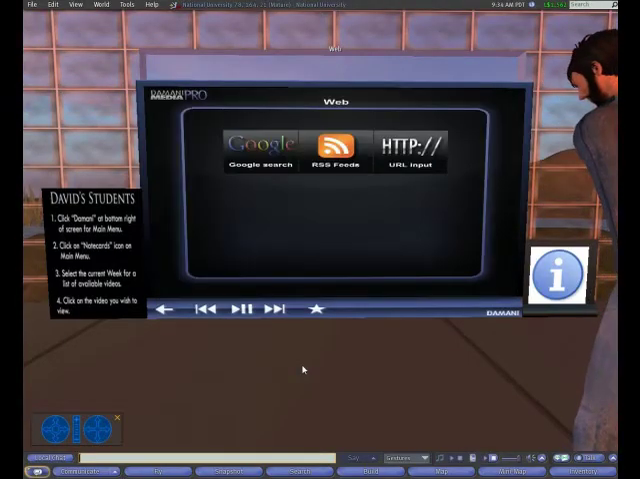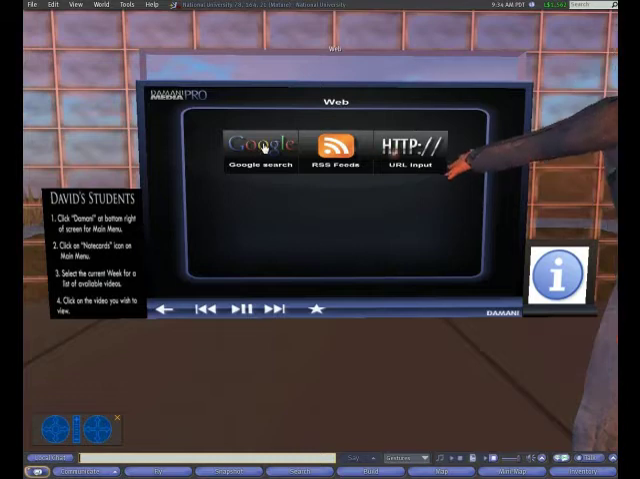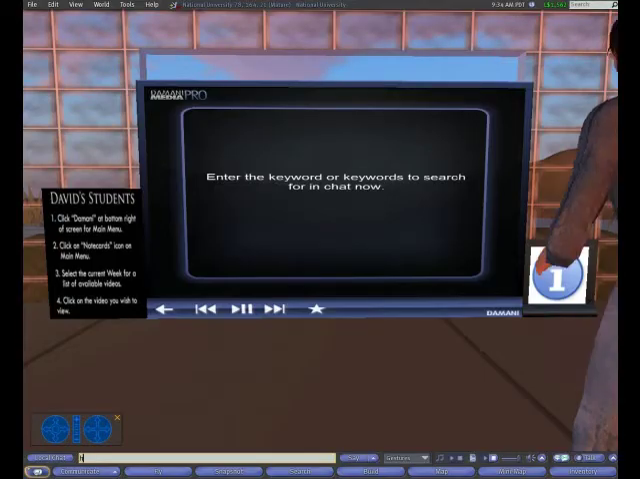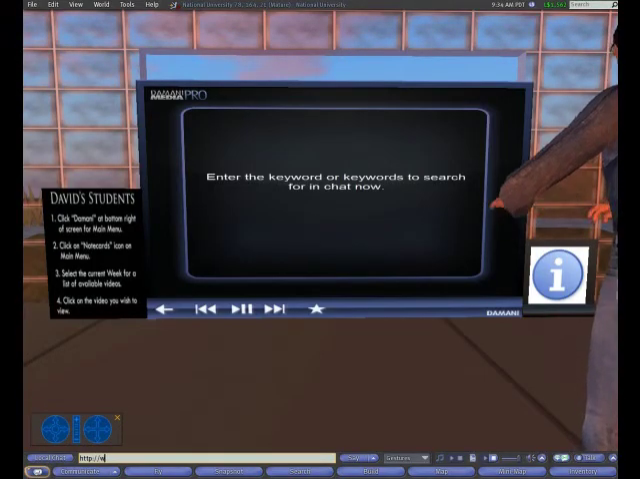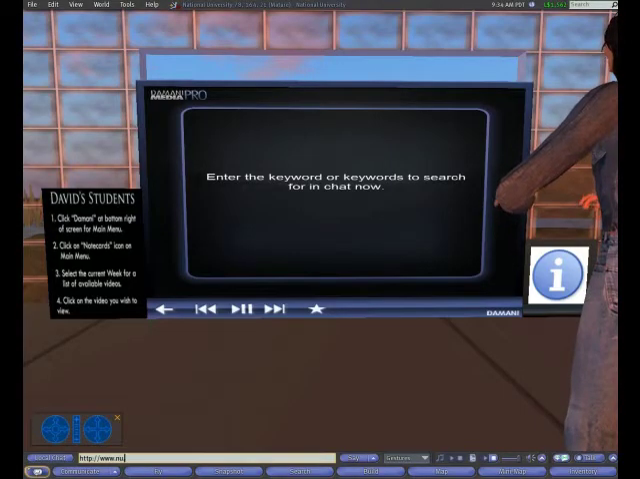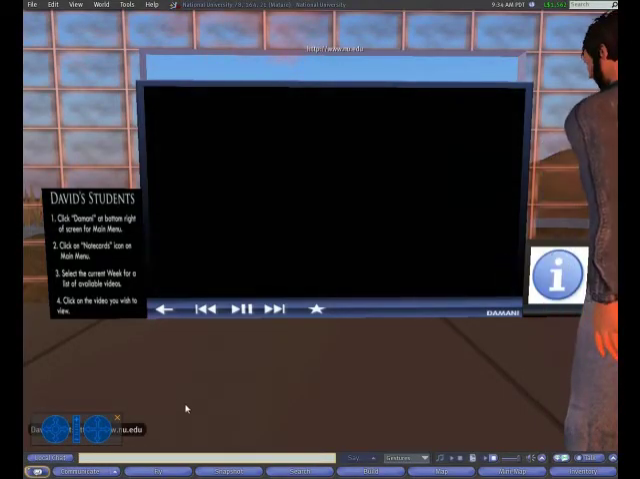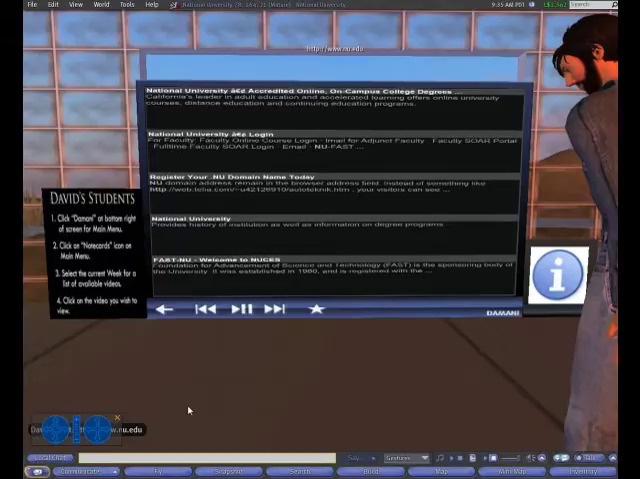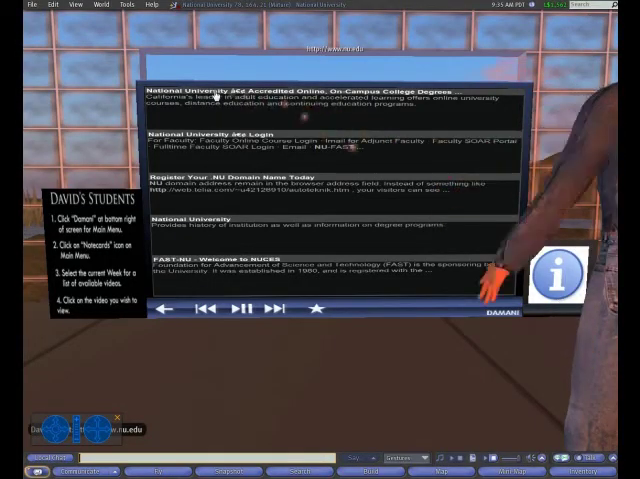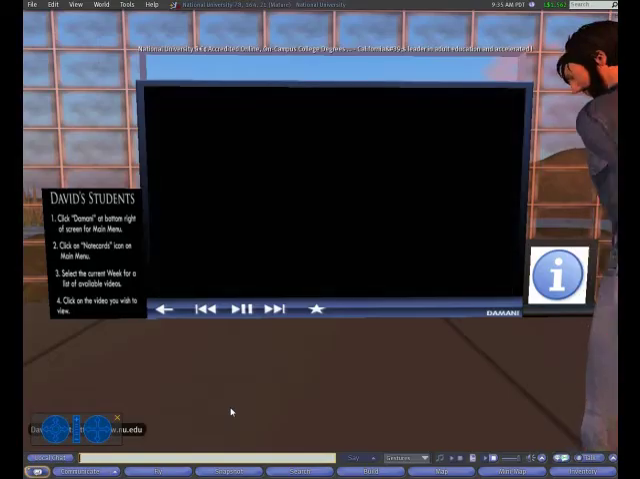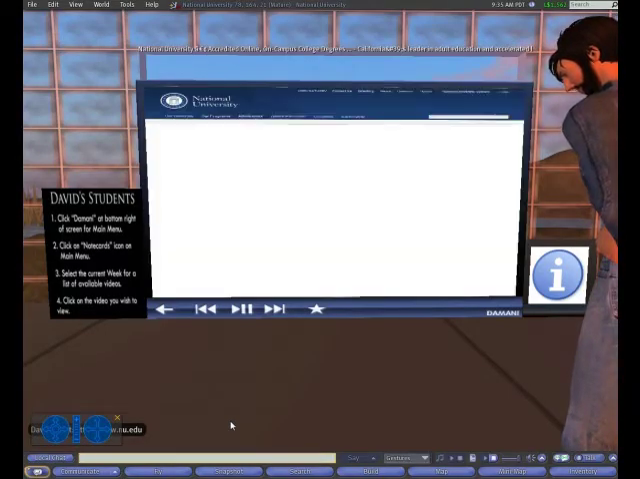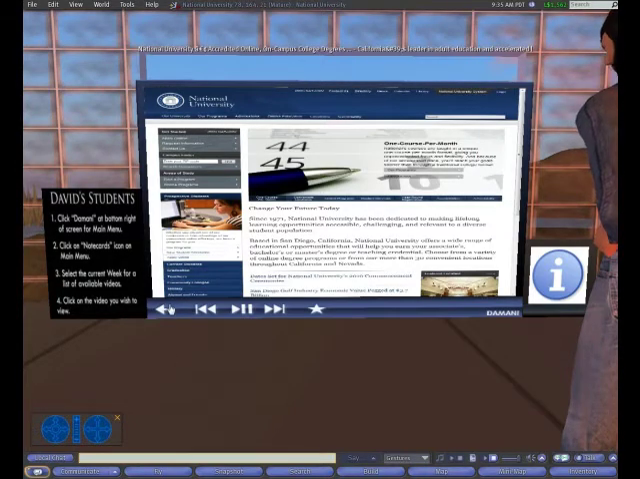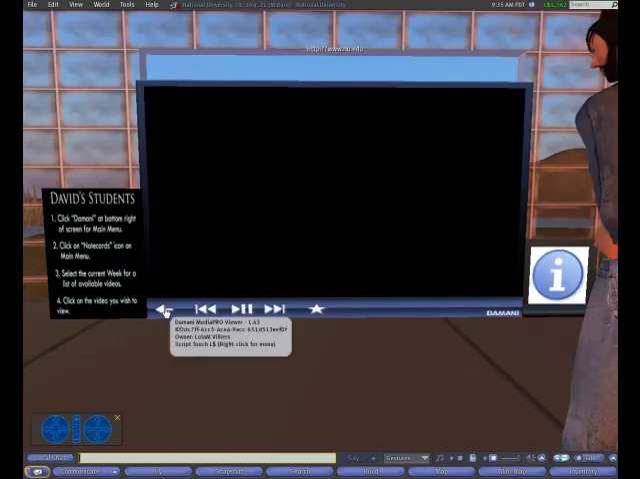Now, the web function gives you full search capabilities via Google, and here Damani acts as an avatar for Google. You simply type in the keyword as you would in the Google search engine, or you can also type in a URL. I typed in the URL for National University's website and got the following Google results. I can click on this results page just as I would on Google, and here comes the National University homepage. And this, of course, is handy whenever you're interacting with students and wish to surf the web with them. Keep in mind, however, that the web pages displayed are not interactive.